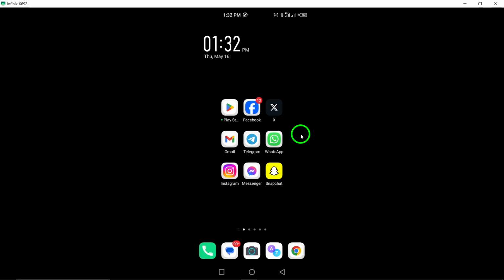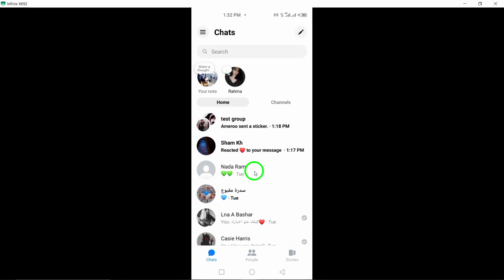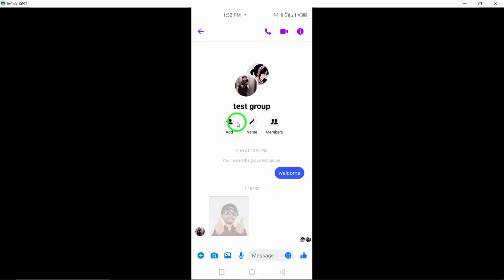Welcome to a step-by-step guide on how to delete a conversation on Messenger. Let's dive into the process. Begin by opening the Messenger app on your Android device. Once you've launched the app, navigate to the specific conversation that you wish to delete.